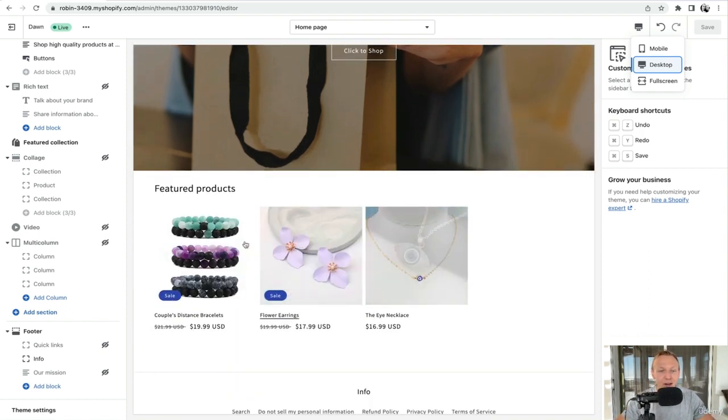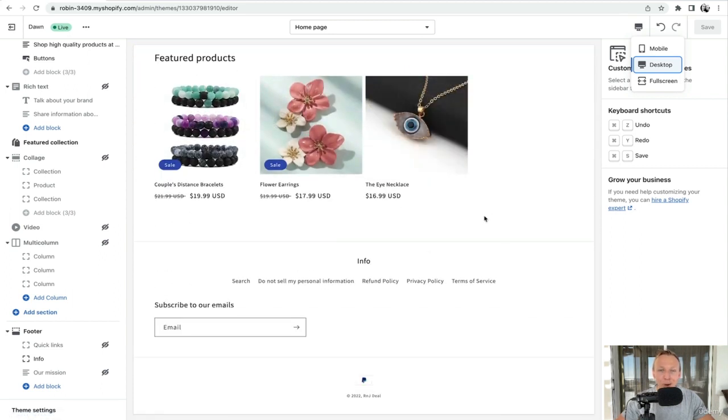So we have 3 products going on here right now. What we can do is just expand that a little bit.